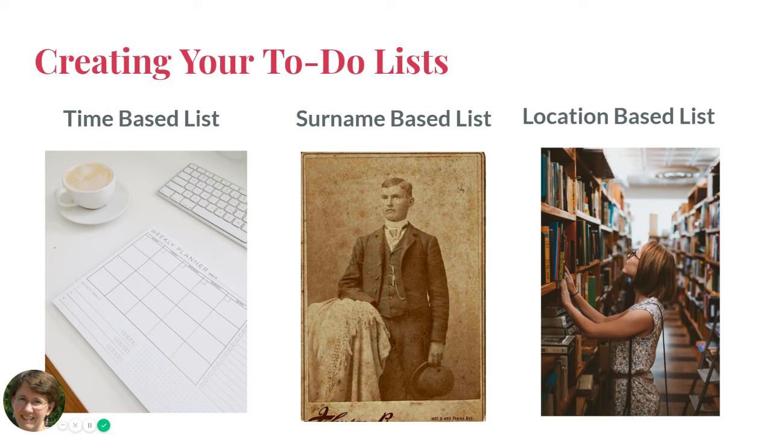So in other words, maybe I'm working on a project that I want to have done for a family reunion. Well, obviously that's time sensitive. It has to be done by the family reunion. Any task that came up in my brainstorming session, I would put on that time-based list. I would then take anything on that list that's time sensitive and put those tasks onto my calendar so that I know they will get done in a timely fashion.